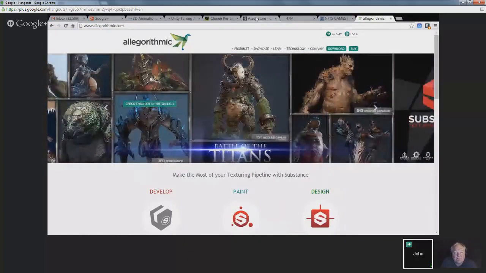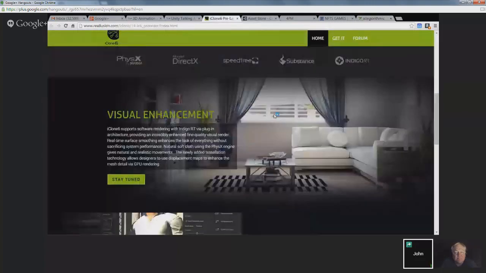The other thing is Indigo. So for 5 versions of iClone, we've all shared the same rendering experience, which is twofold.